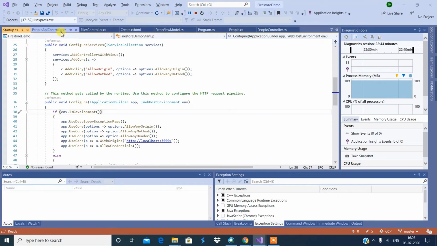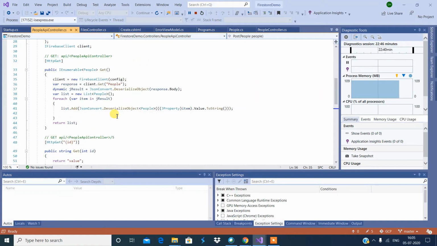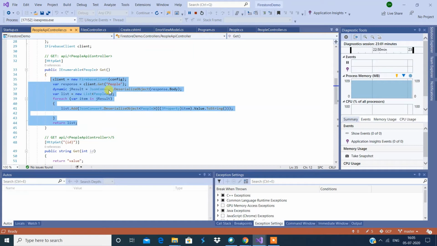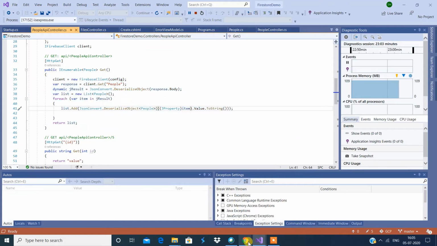Let me show you this. So this is the controller and this is the get method. Now I have connected to Firebase using Firesharp SDK, and I'm gonna get the details from the Firebase database. Let me show you the Firebase database as well.